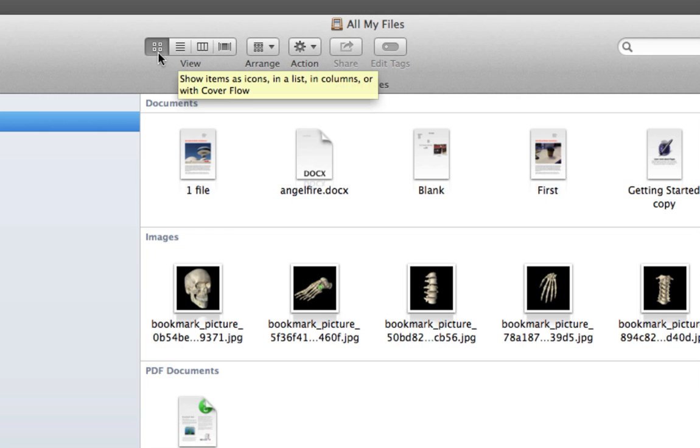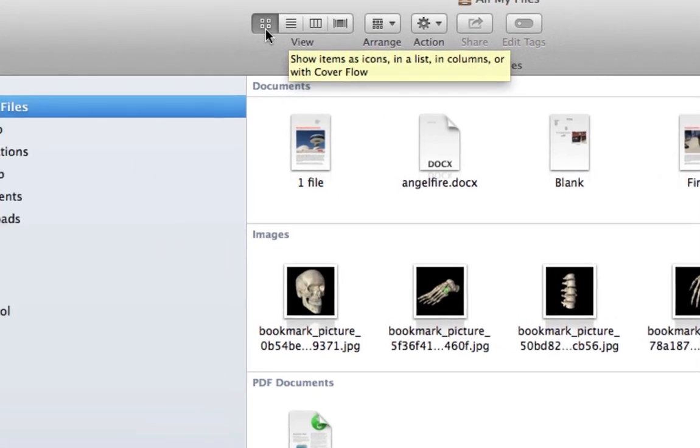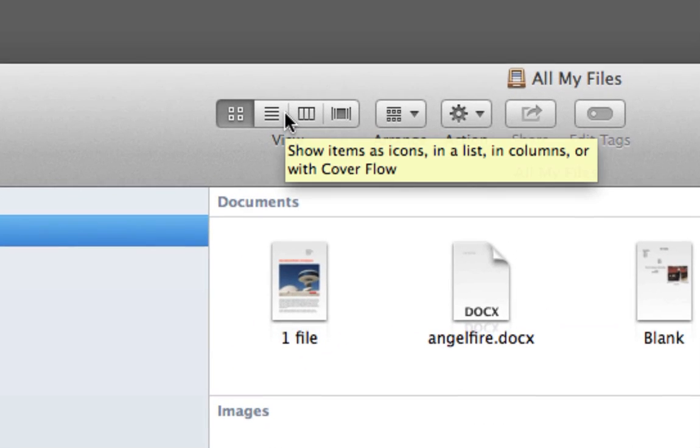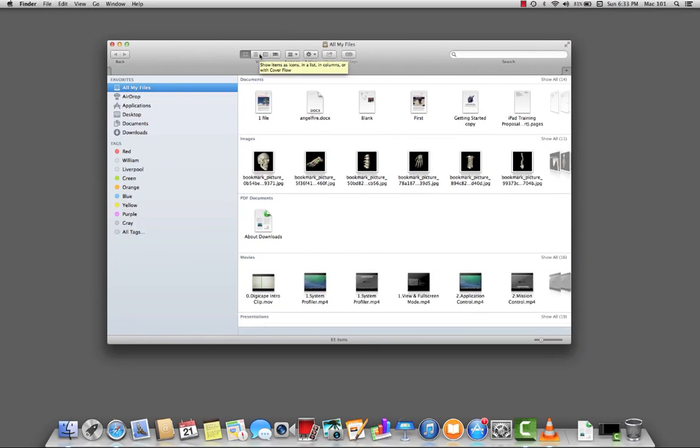Now to start off, we'll start with the icon view. Keep in mind, my focal point is situated on all my files, which will basically call up all the files within the Mac OS X system. Now, if I move my mouse pointer to the top of the views, a little tooltip text will appear to also give me the names of all these buttons.